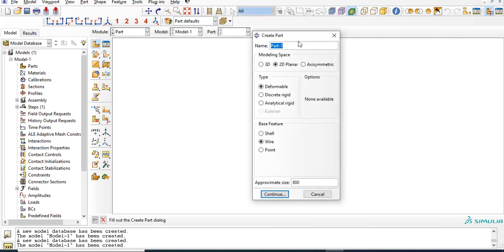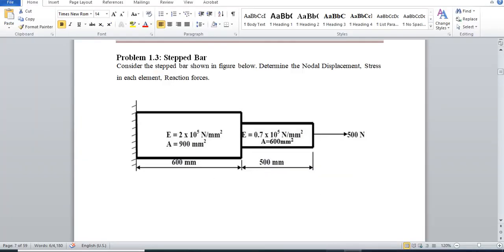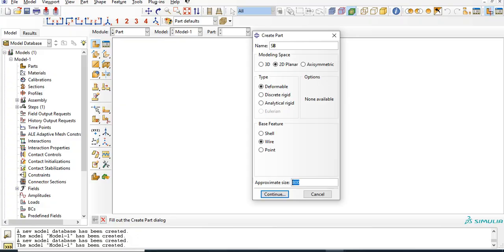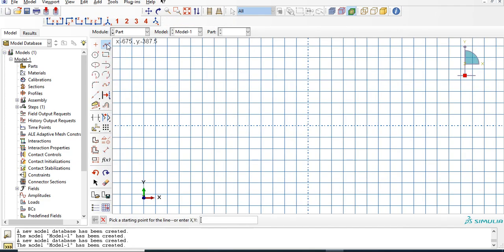The part is step bar, SB, again 2D planar, then deformable wire. The total length is 600 plus 500, so we'll go for double, approximate size, so that we can draw it from the center, say 2200. Okay, go to line. Or else we first create a point, and you can fix that too, or just start with line, anyway you can do it. So draw the line, two lines for two different sections, approximate lines. I'll just fix them.